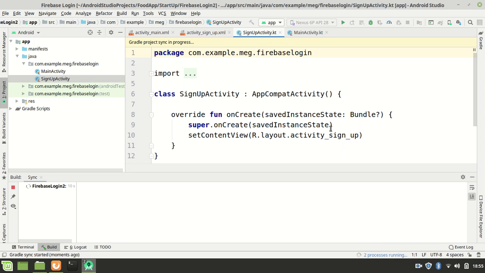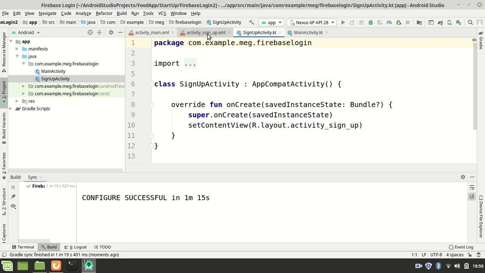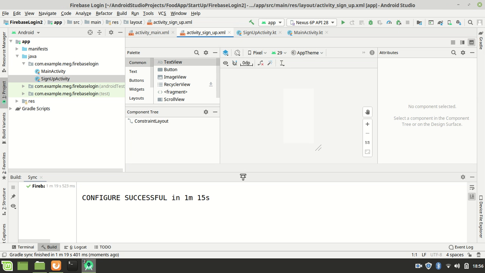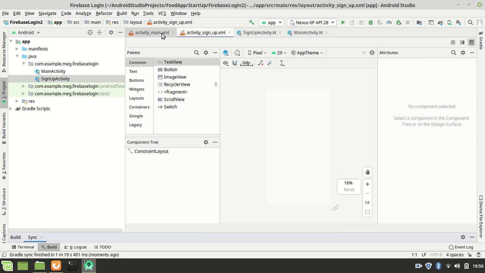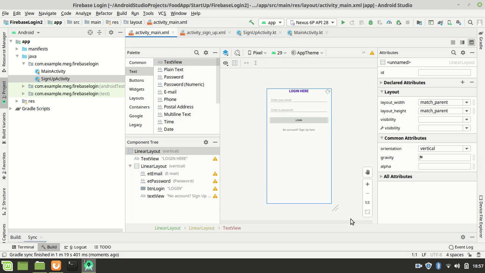So we'll wait for it to sync properly. Everything is ready, we just come up to our sign up activity, and we can simply use some of these that are here, although we'll just ensure that they are a bit different. So we just ensure that you have your email, your password, and then you can have your name, and then you will click the sign up button.